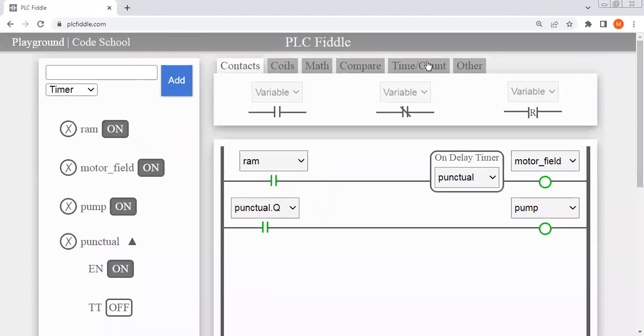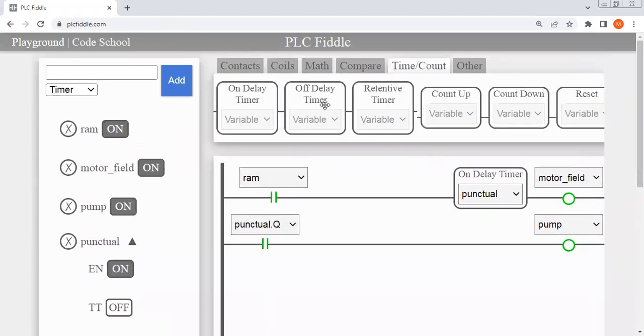Similarly, there are off delay timers. The off delay timer is a little bit opposite to the on delay timer, in the sense that the off delay timer turns off after some time, after some delay. With the on delay timer, the output Q turns on after a delay.